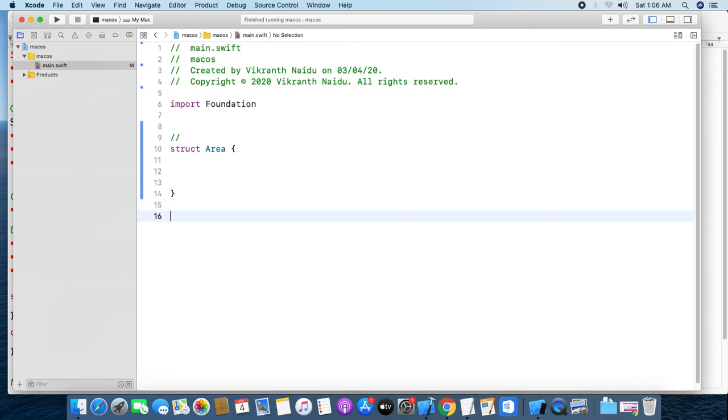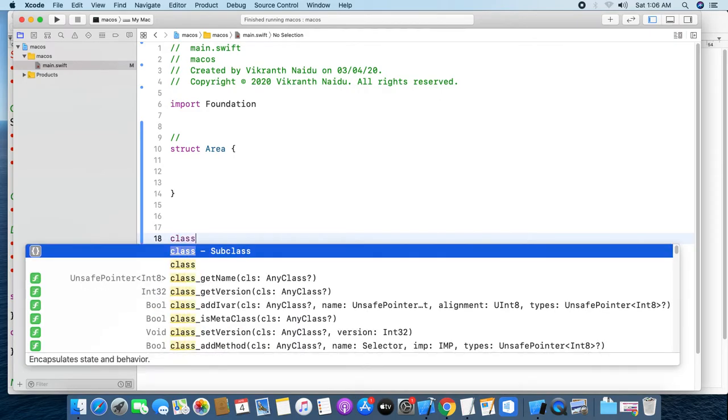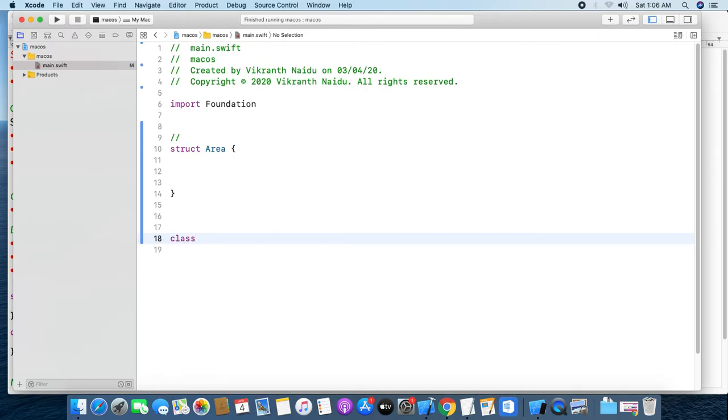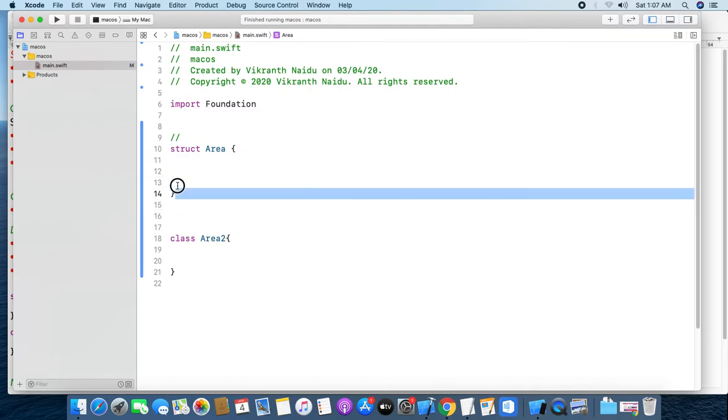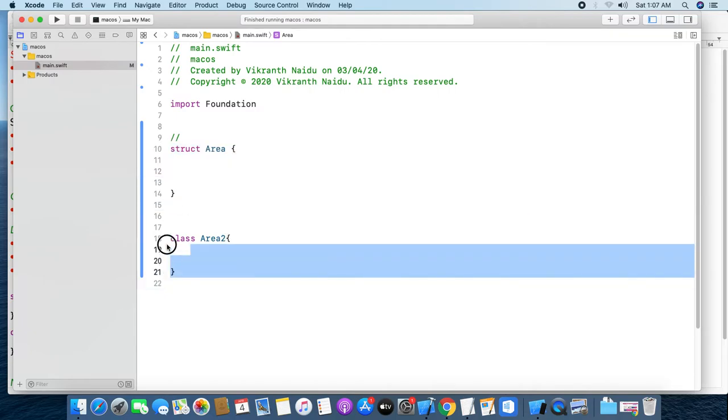Okay, I would like to declare the class the same way, but you need to use the class keyword. Class is a keyword, it should be written in lowercase letters. I am writing Area. Don't give any parentheses after this. If you give them, this is not actually correct. Don't give that. After the name, I need to open and close braces. This is the structure. Now this is the class.